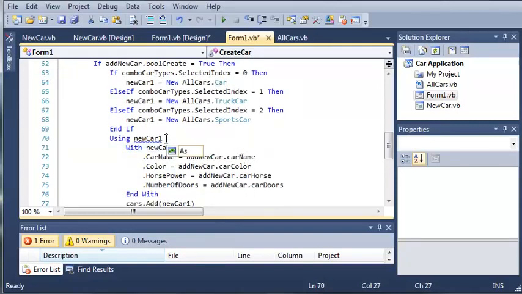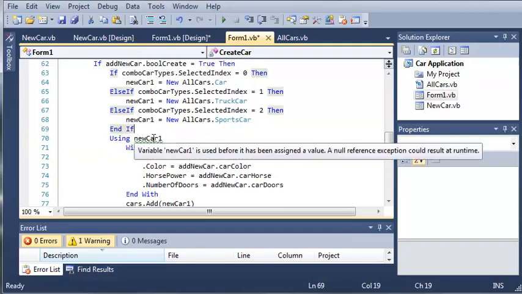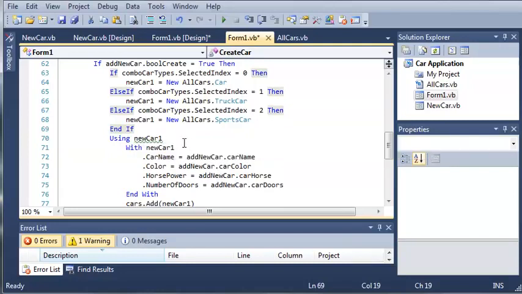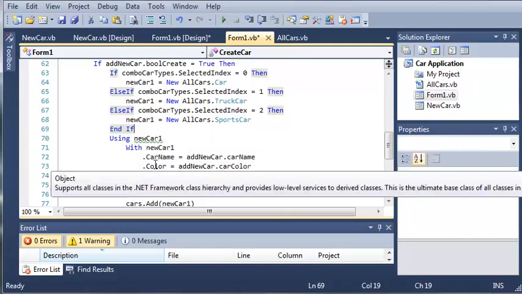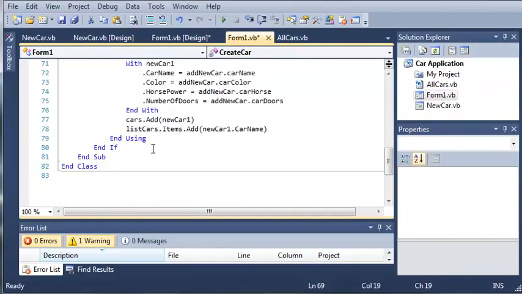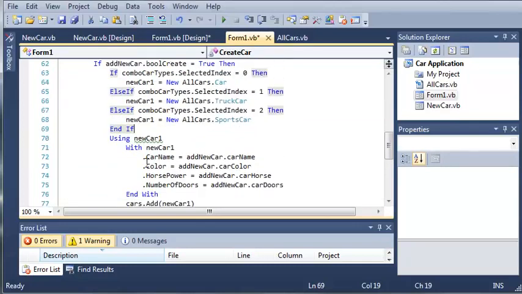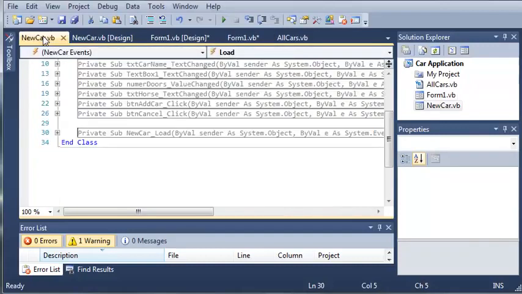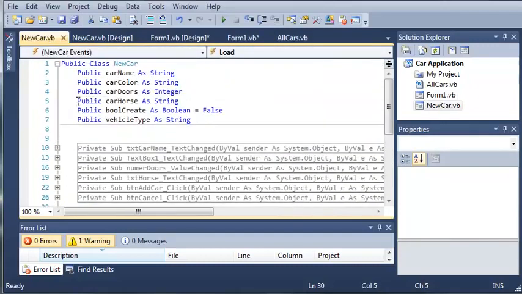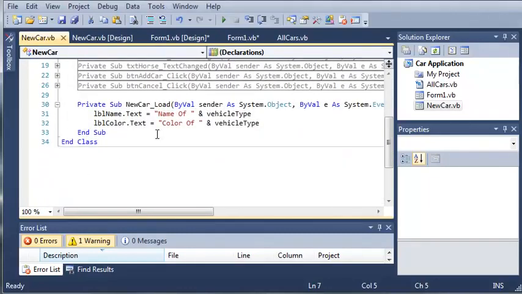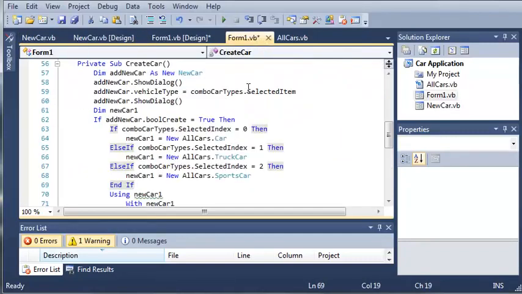So now we can just take this out right here. Using new car 1, we're going to set the values, and after it's done using it, it's going to get rid of new car 1. If we come over here to new car.vb, I added this vehicle type right here, and whenever it loads, it's going to set the name of the vehicle type, color of vehicle type, which is the selected item in the combo box, so that it just works with that car they selected.